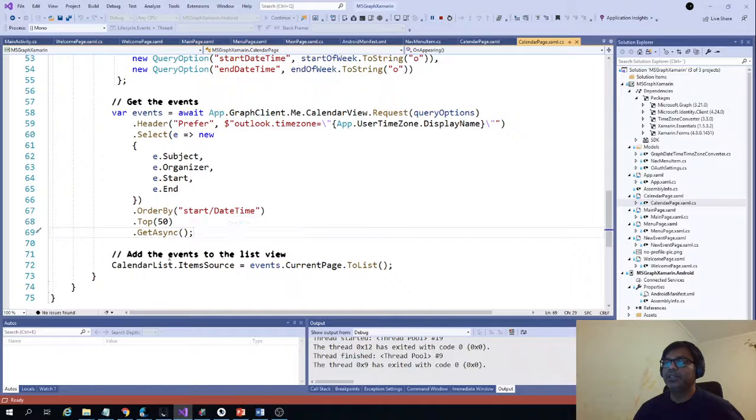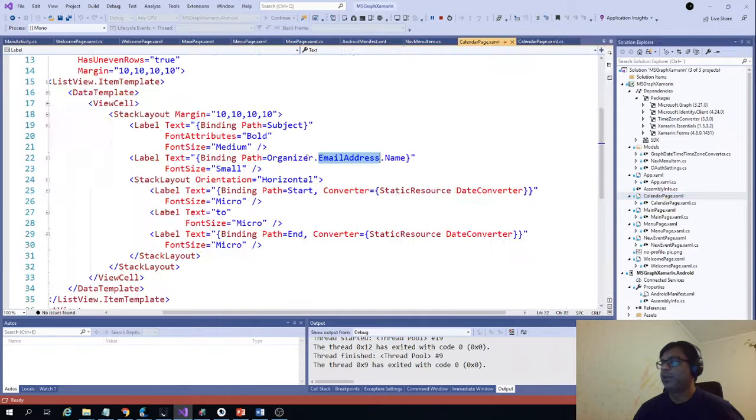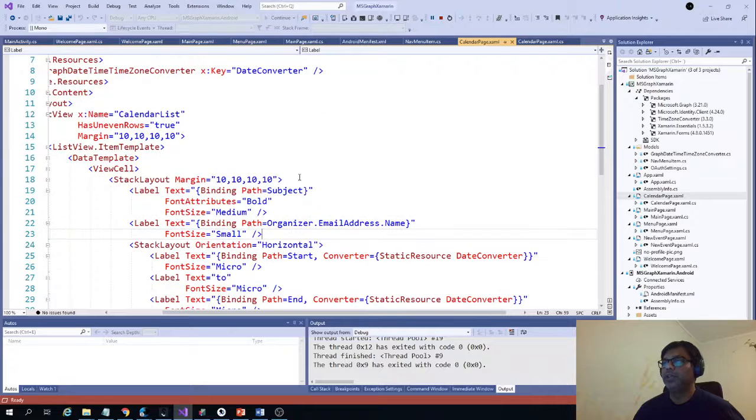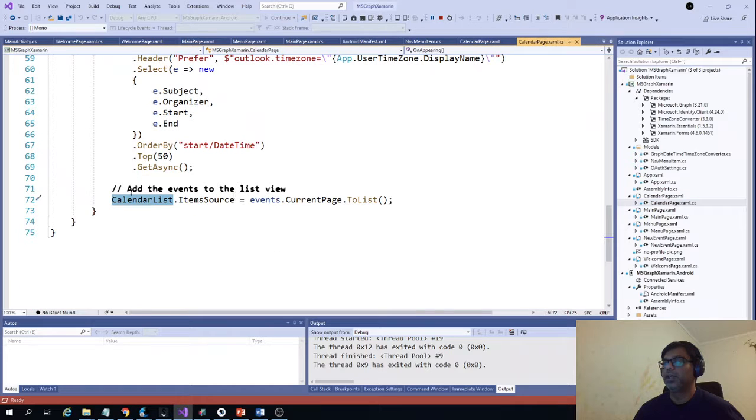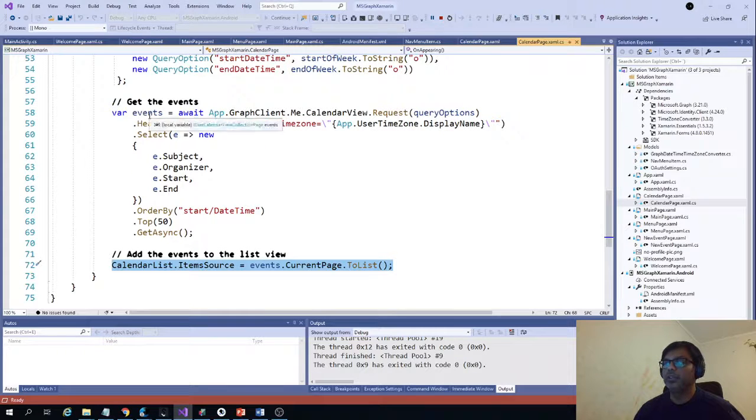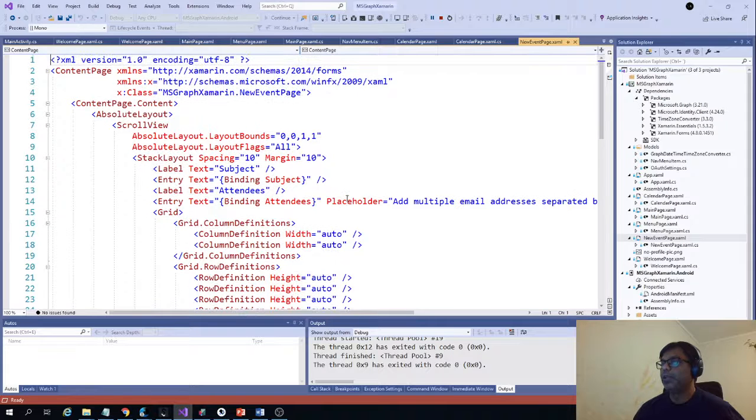Once that is there, as I showed you, we already have a list in the XML here, created calendar list here, and we bind the data here: calendar list dot item source dot events dot current page dot list. Okay, so that is how. So we are getting the JSON here in the events, right? And we are using that information just to add it to the list, and that is how the data is getting bound to the UI.